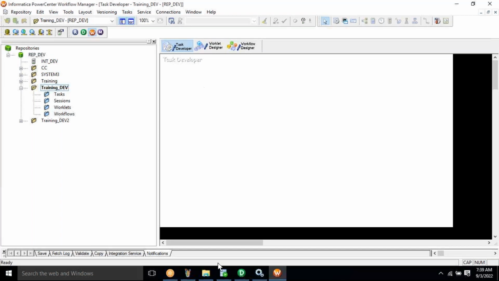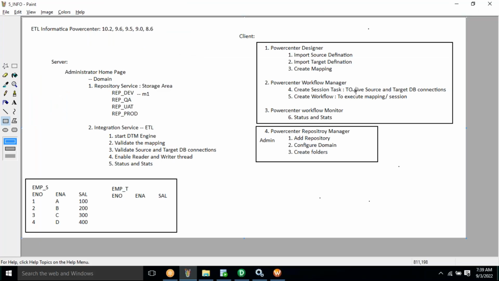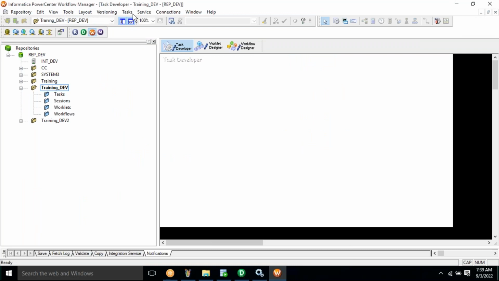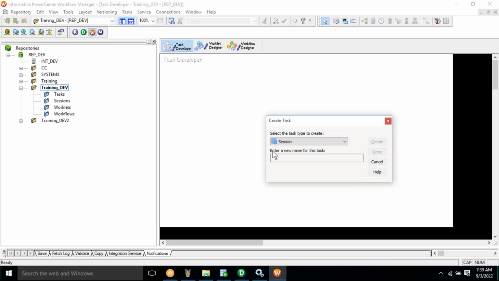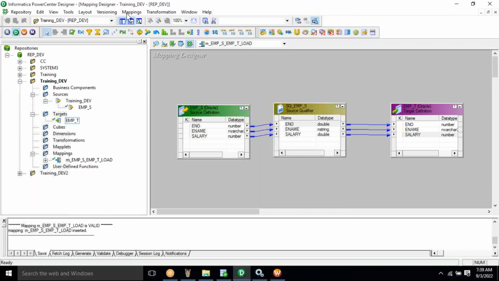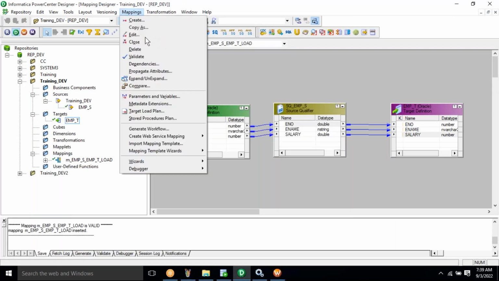Here the fourth step is to create a session task to give the source and target database connection. To create a session task, go to the menu Tasks, Create. As soon as you select the Create option, it will ask you to enter the name for this session task. You can see the task type is session, and we have to give the name. The session task name should always start with a small s underscore. For the rest of the name, whatever name we have given to the mapping, we can copy the same name from here.